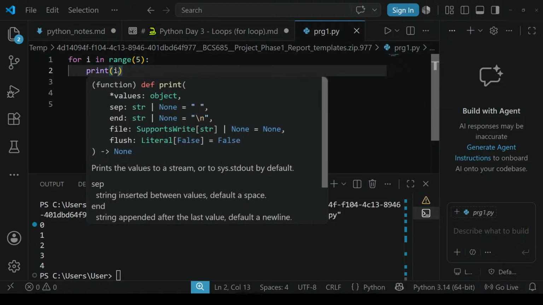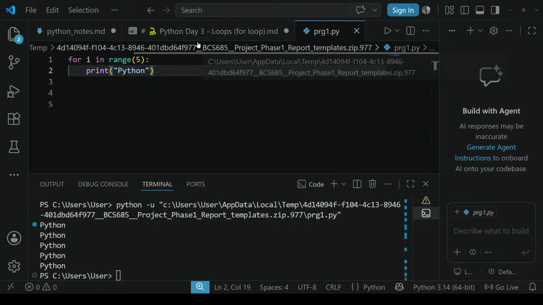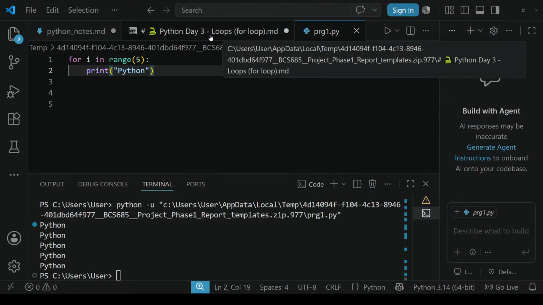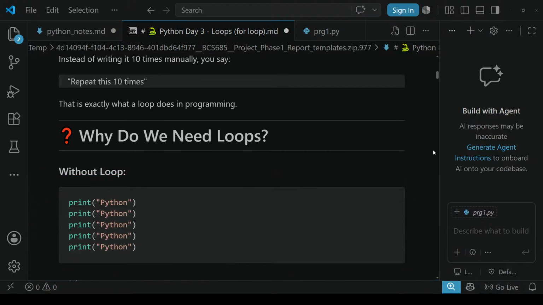Oh, sorry. I want to print Python, right? So I should type Python. 5 times I need Python. So it is printing Python. See, if I write only 2 lines of code, I can print the same output. Like that, you can use it for printing 1,000 times also. See how loop will make your work much easier.